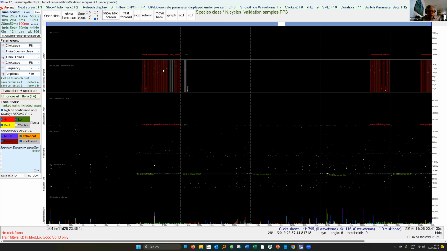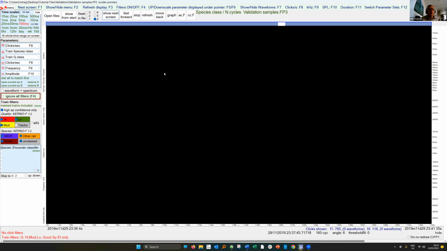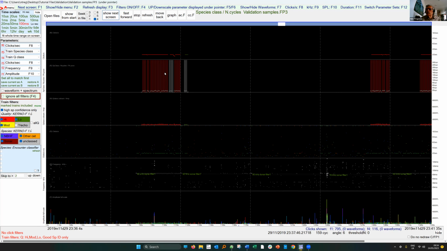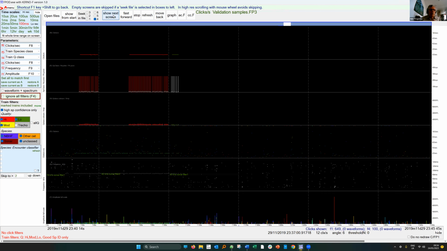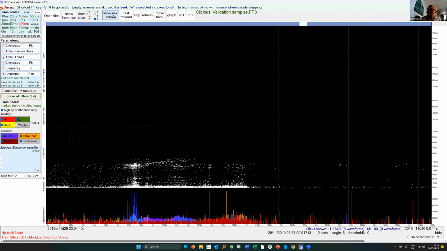I'll just look in this panel 5 here. I'm trying to get the length of these clicks. So they're right up at 255 cycles. They're extremely long clicks. That in itself is a complete giveaway that it's a sonar. Show next screen. Same one, I think.